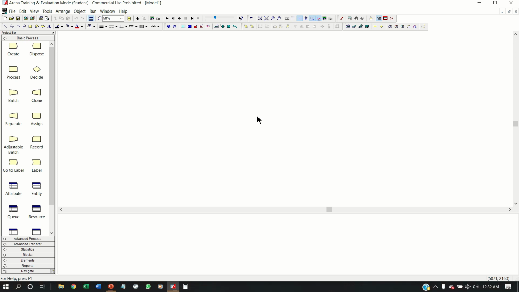Hi everyone, welcome back. Today I'm going to cover some basic operations in Arena, and I'm going to do this by building a modified version of Model 4-1 from the textbook. Now, the description of the modified model is in the lab handout on Carmen, but if you're following along with the textbook, you'll notice just a few differences, mainly that I've also included the times it takes for parts to move through the system. The original Model 4-1 doesn't include any travel times.